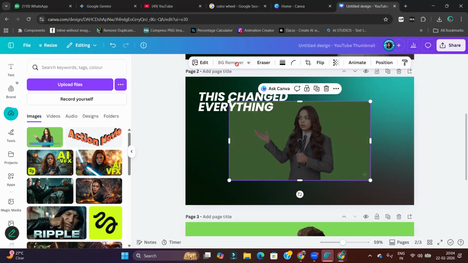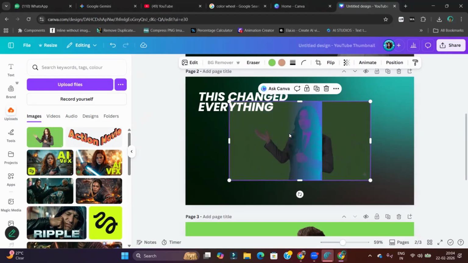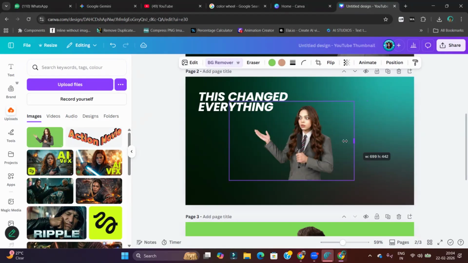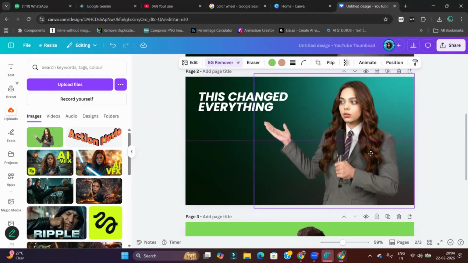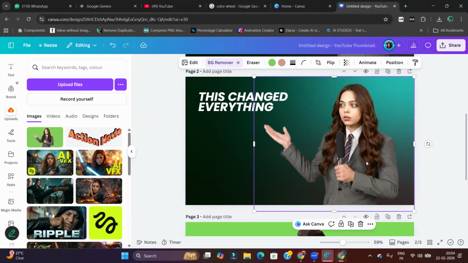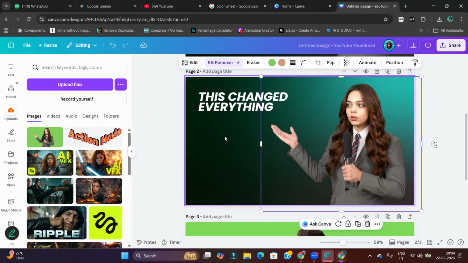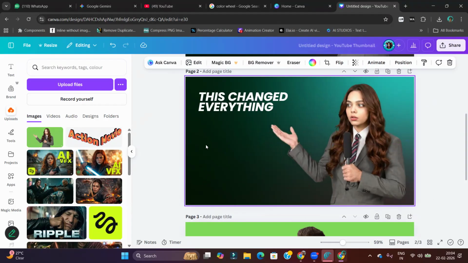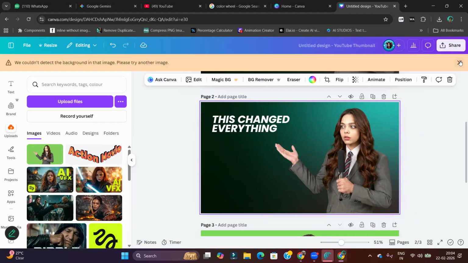Now take it and go to BG remover. Let it upload, then it will be removing the background. Now just cut the frame a little bit, make it long. Now, a few things which you may do as per your requirement. First, if you want to remove the background of this image, use the BG remover, again a pro feature. Go to this BG remover and it will remove the background.